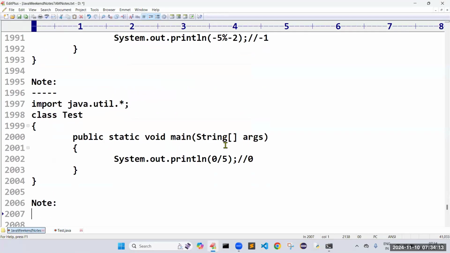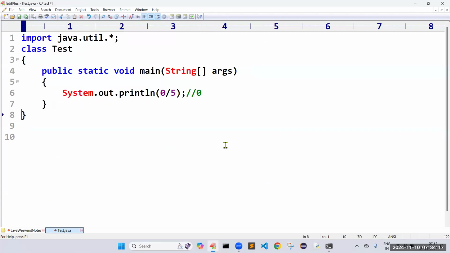Now, in the denominator, if we are taking 0, what will happen? It will throw error. Why? Because in math, it is like an infinite value. Infinite means they are trying to calculate, but the result is not got. So the same thing here also, we will get error.